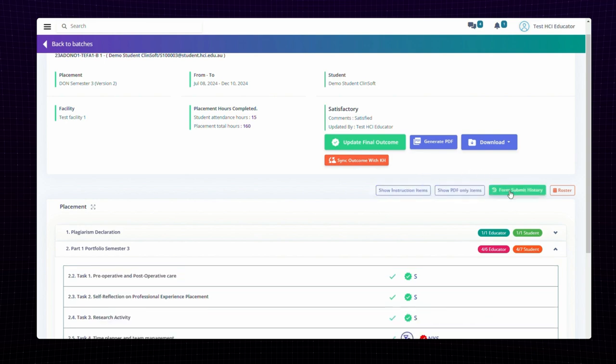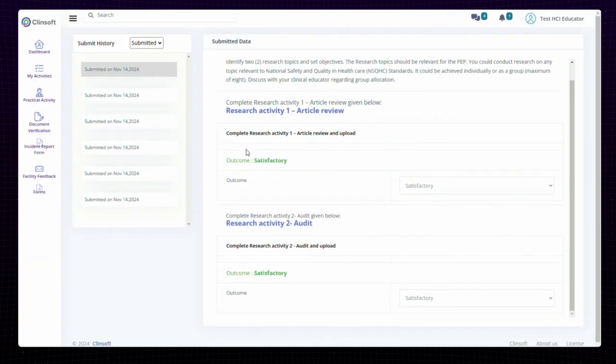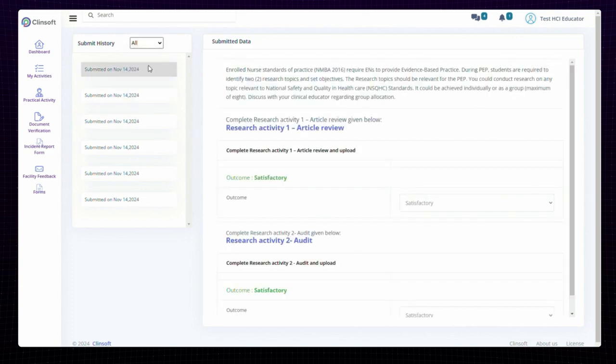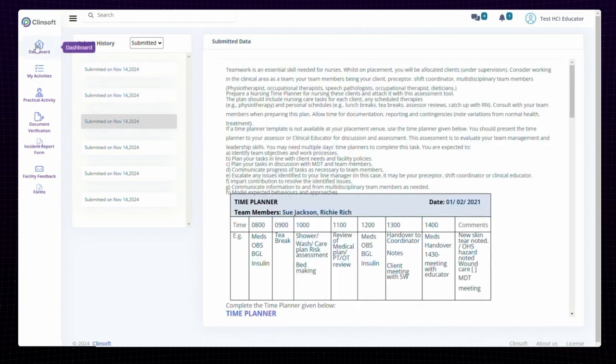Next, you will find the Form Submit History option. Click on it to navigate to the Submit History page, where you can track all your submitted forms or items. You can filter them by all, draft, or submitted, making it easy to review what you've saved and submitted, along with the submission dates. And that's how you evaluate students' assessments in Clinsoft.